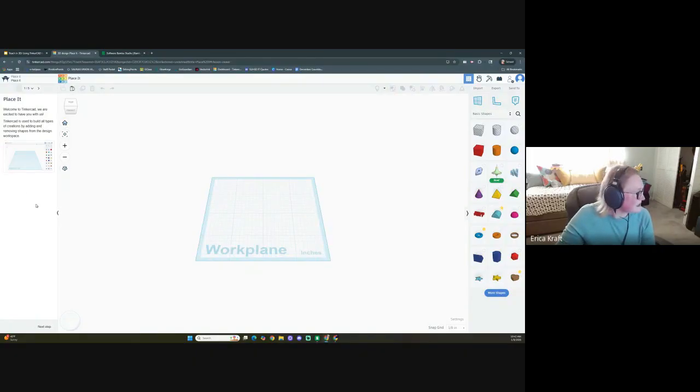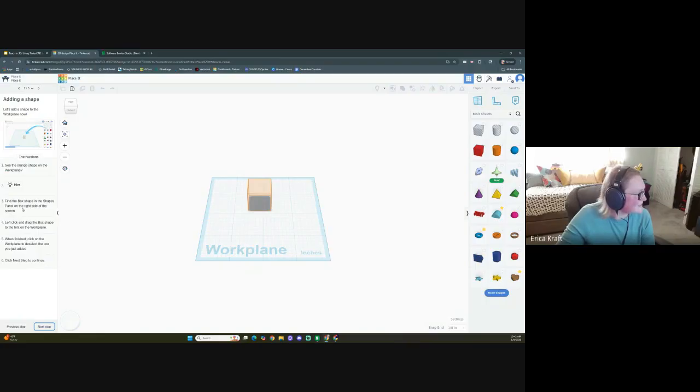So really quick, tutorial, if we click next step, it's going to tell us what to do. See the orange shape on the work plane. Find the box shape in the shapes panel on the right side of the screen. Left click and drag the box shape into the hint on the work plane. When finished, click on the work plane to deselect the box you just added. So over here on the right is all our basic shapes. All I'm going to do is click this shape, drag it over, drop it off, and then click off to deselect. I just finished that tutorial.